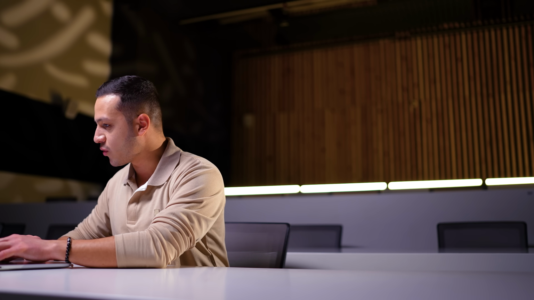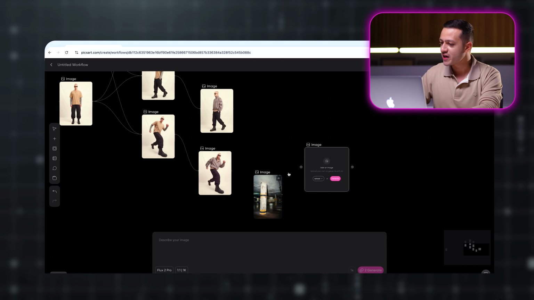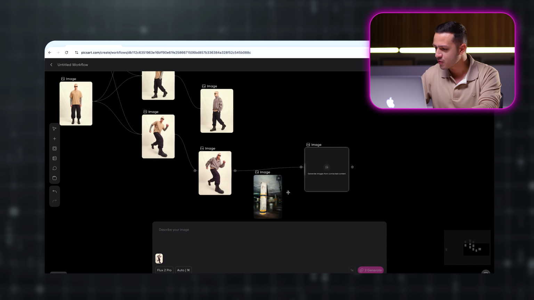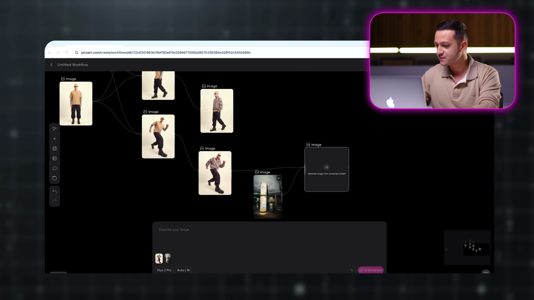Upload a reference photo in a new image node. I'm going for a gritty, high contrast action shot. Create a new image node to the right and connect the sprinting pose and the reference image. In the text box, type in something like this.